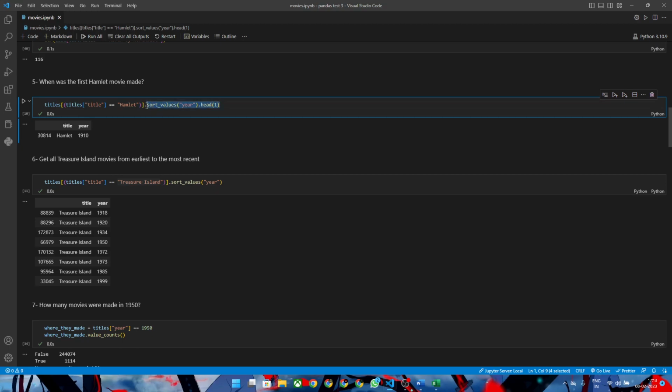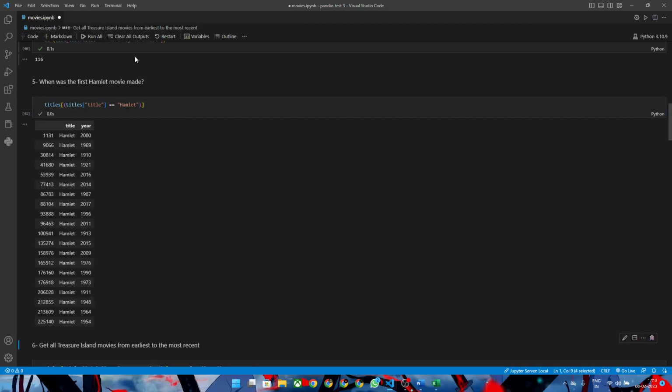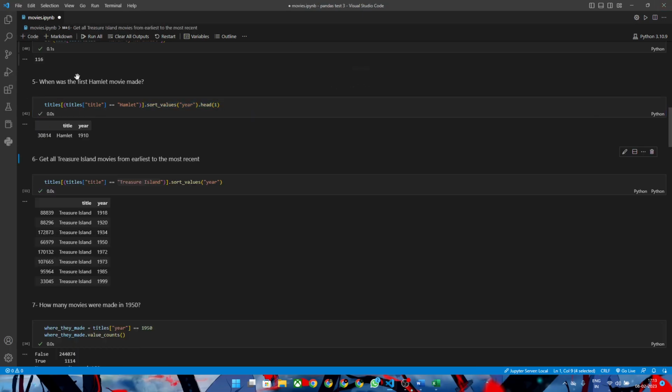Let me remove this for now. It will give us all the iterations where the title is equal to Hamlet, but the question says when was the first Hamlet movie made. So we're asking for the first time that Hamlet was made. So we're sorting values by year. We're sorting the year column.